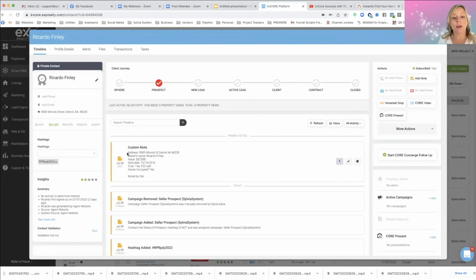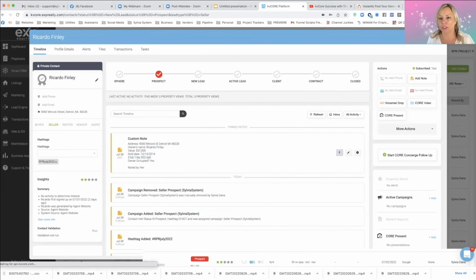So anyway, what my assistant does is she puts in the name and then the address, who the owner is, when the last time it sold, what the value is showing, 3 beds, 1 bath, how many square feet, and whether it's owned or occupied or not. And then she pins it to the top so that I can see it. So that's step one of what she does.